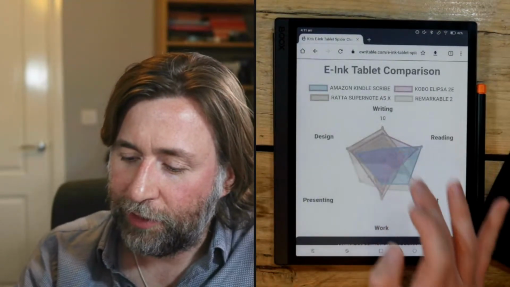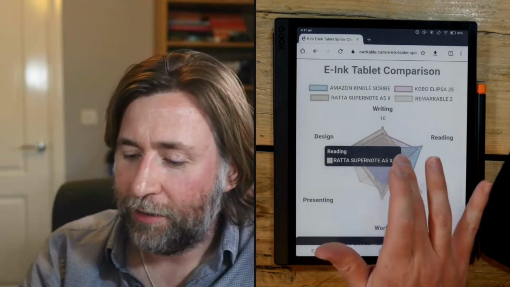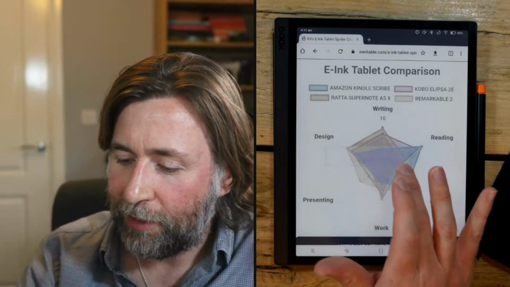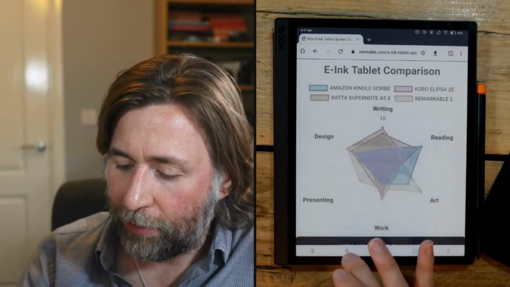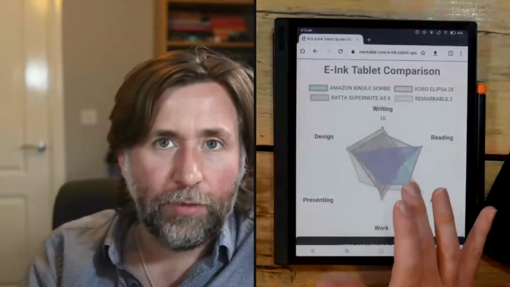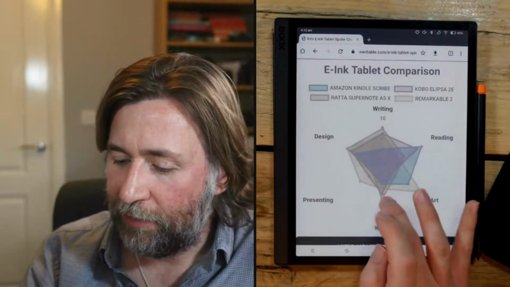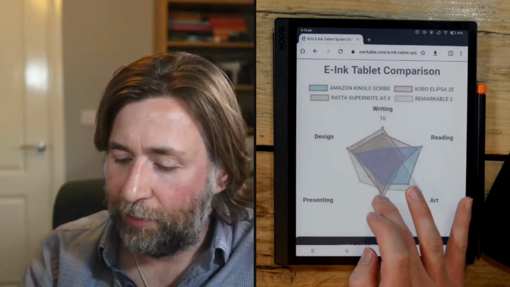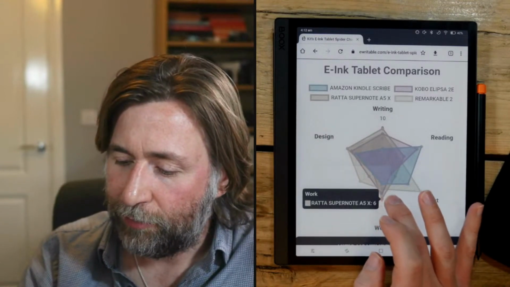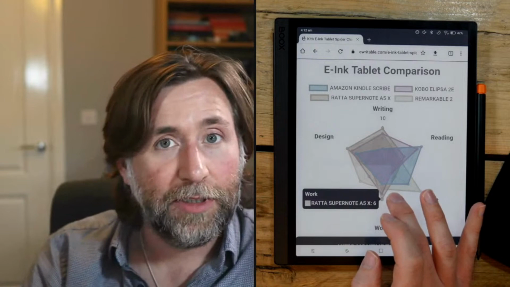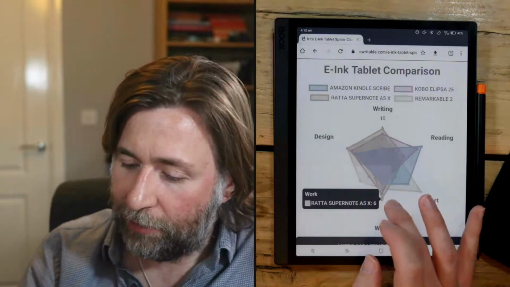And I've obviously put the Supernote slightly higher than the Remarkable for reading, because the Remarkable does not allow you anything apart from PDFs, basically, and you could sideload some EPUBs if you wanted to. That's your lot. Whereas the Supernote does have the Kindle app option.